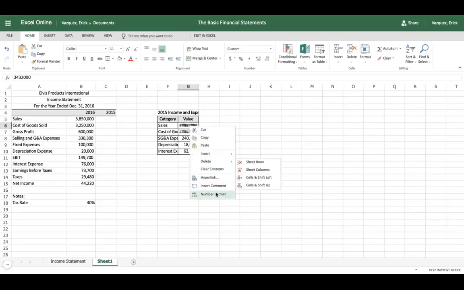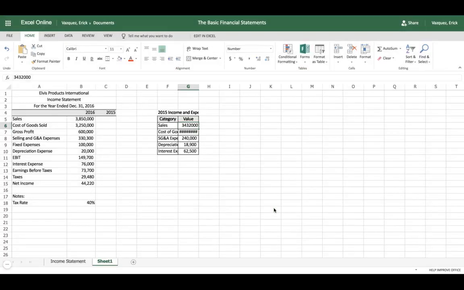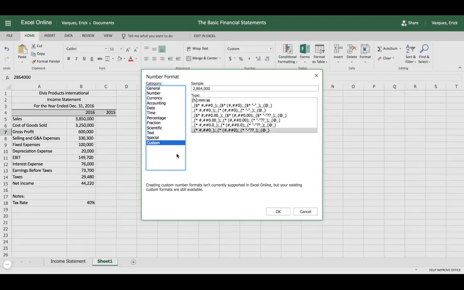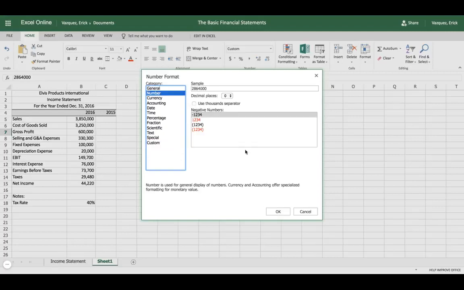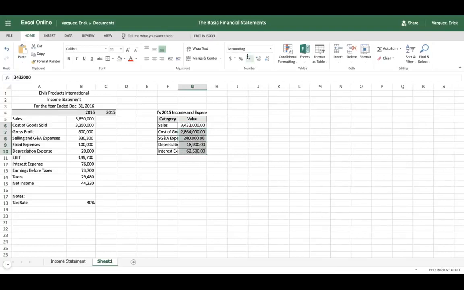And for some reason, it's not pasting the way it should. Okay, so what I did there was, whenever you see this error or this symbol here, you want to right-click it, number formats, make sure that it's under number category, and then just press OK. And there you go. This should all be commas, and then no decimals.